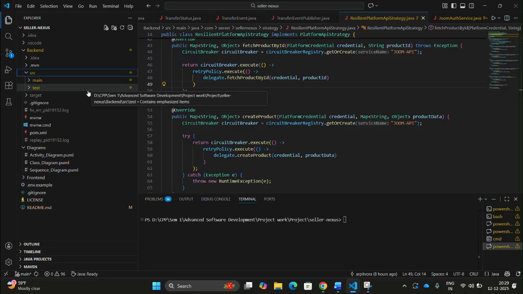The first one is the builder pattern, then the singleton pattern, strategy pattern, observer pattern, and the decorator pattern. Design patterns are like recipes for solving common coding problems. Instead of inventing new solutions every time, we use proven patterns in our project. We implemented five important patterns that I have listed.